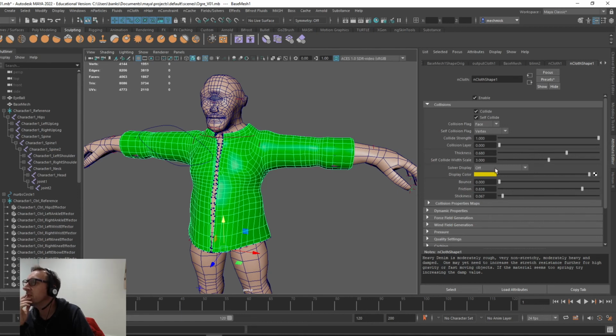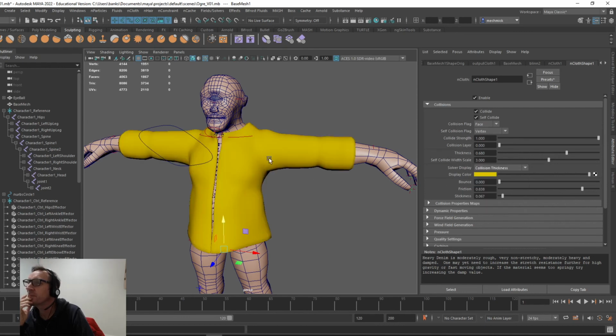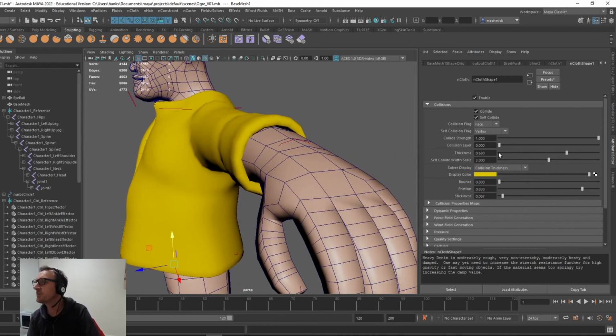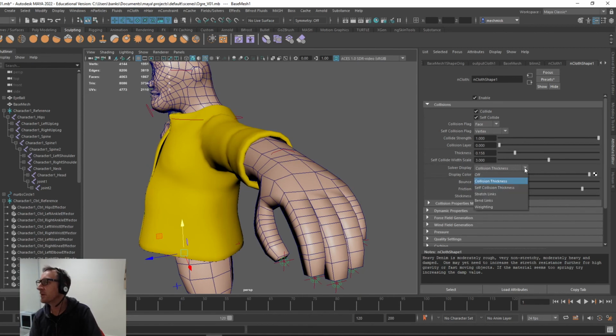You can actually see the thickness by turning it on here. You can adjust your thickness of your collision. Okay guys, so I'll turn that off.